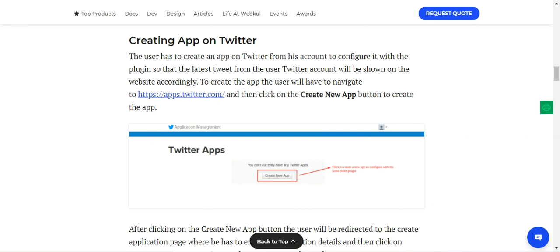Now within the user guide, you have to navigate to creating an app on Twitter. The user needs to create an app on Twitter from his account to configure it with the plugin, so that the latest tweets from the user's Twitter account will be shown on the website accordingly.